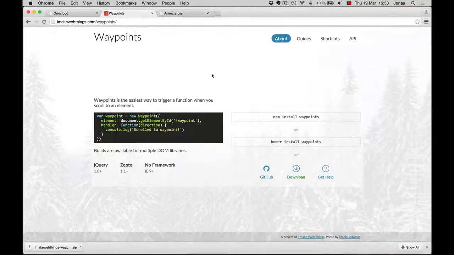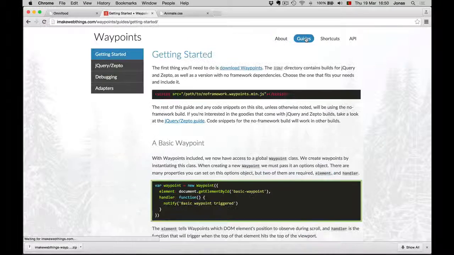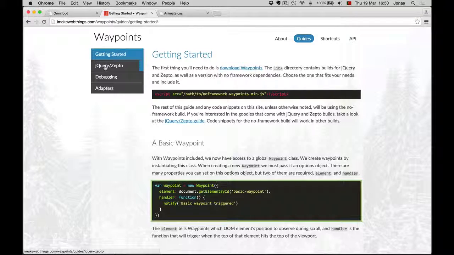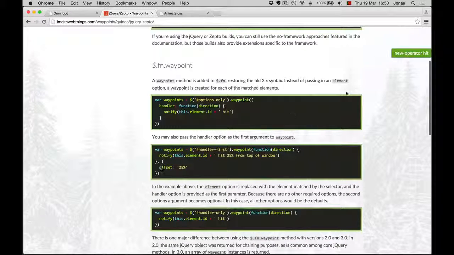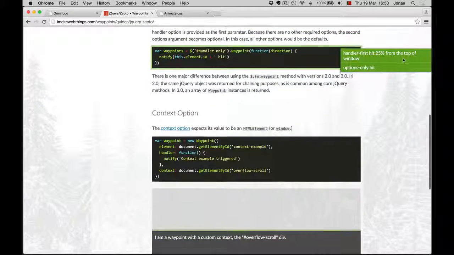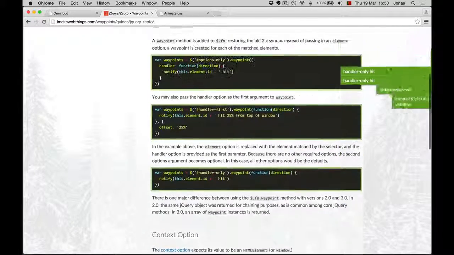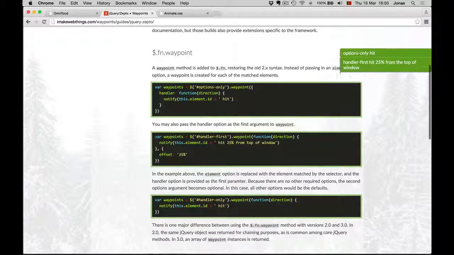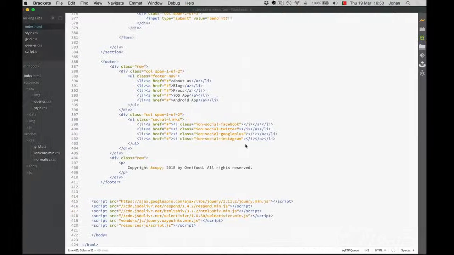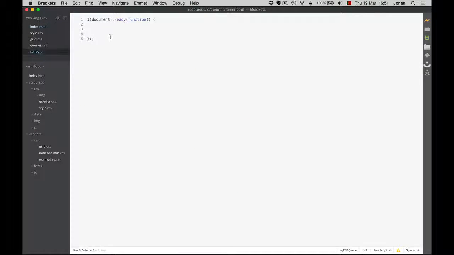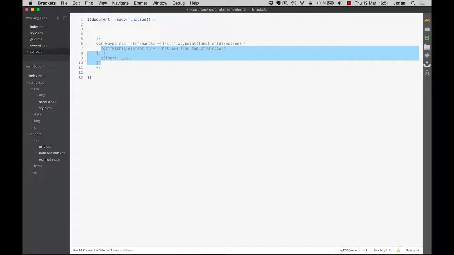So let's go to the Waypoints website and take a look at how this works. Here in jQuery is the way that we want to use this. And here is kind of a demo. We scroll and then some stuff happens on the website, right? So I will now copy this snippet here so that we can see how waypoints should be used with jQuery. I will put it here in a comment, and you see comments in jQuery are done the exact same way as we do in CSS.